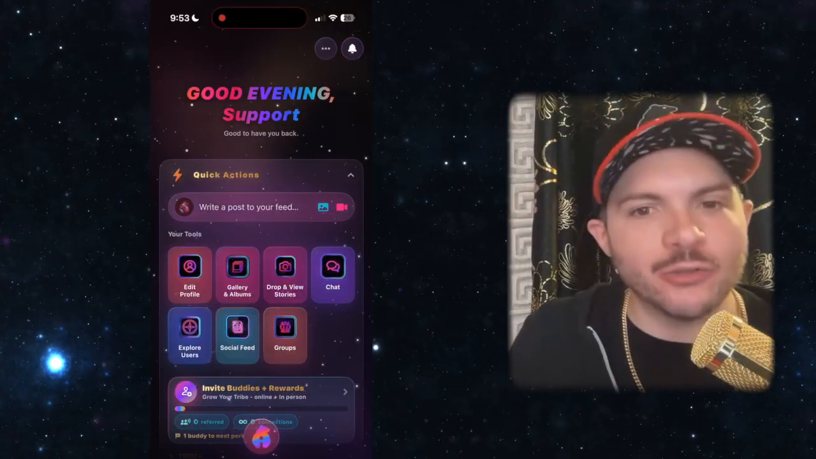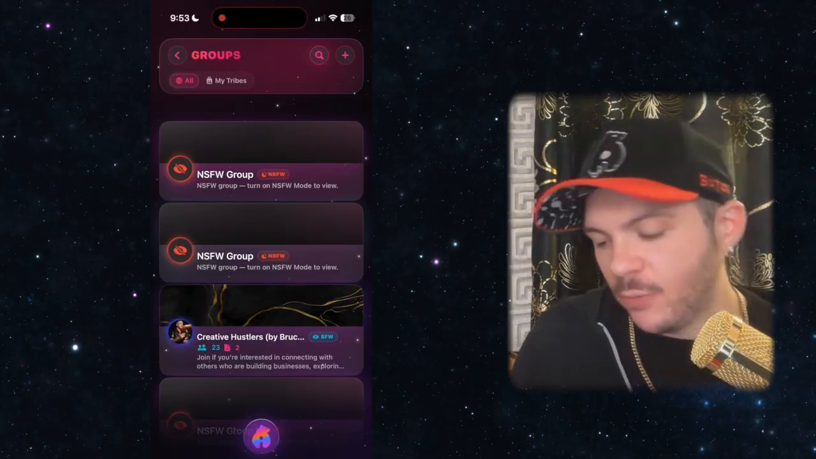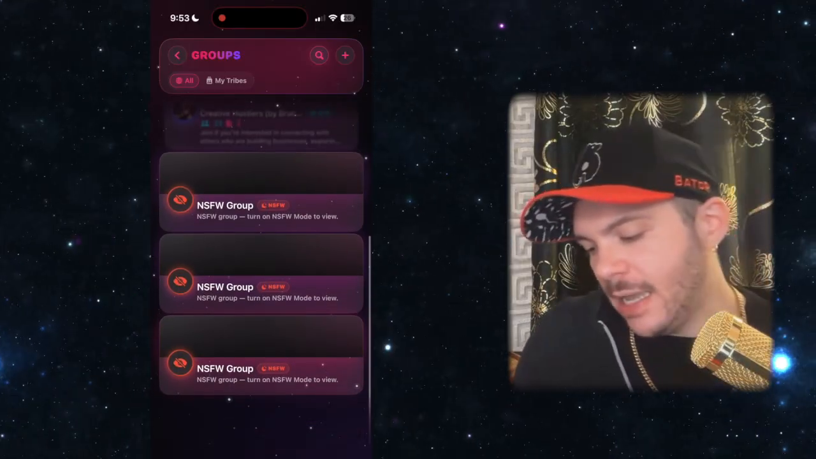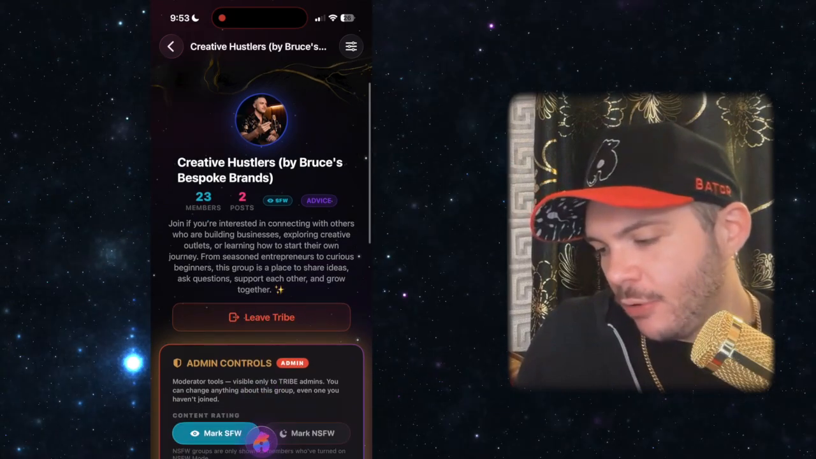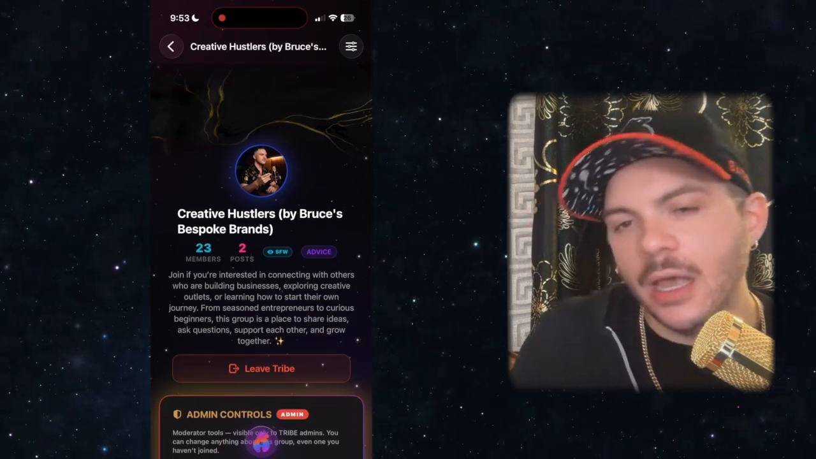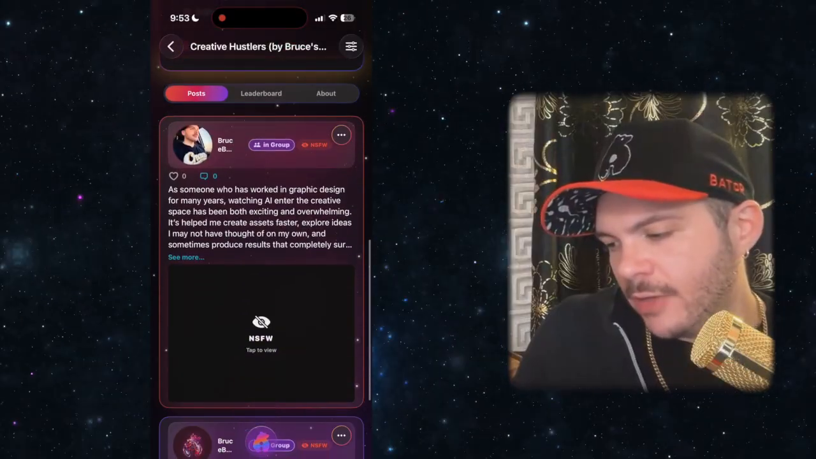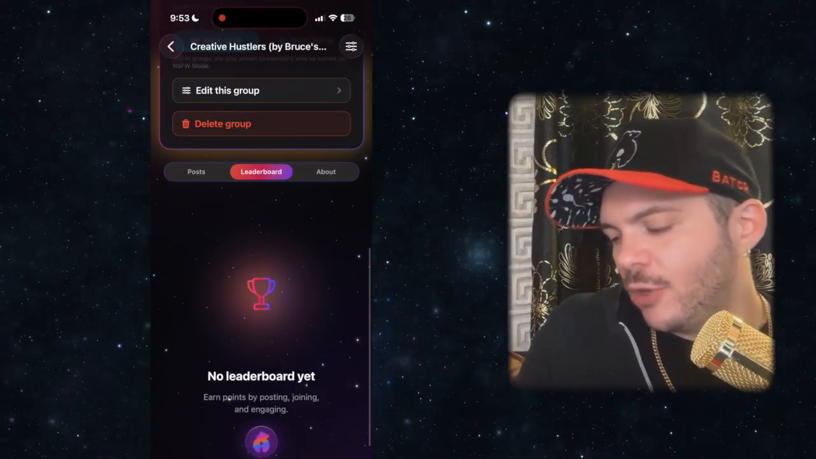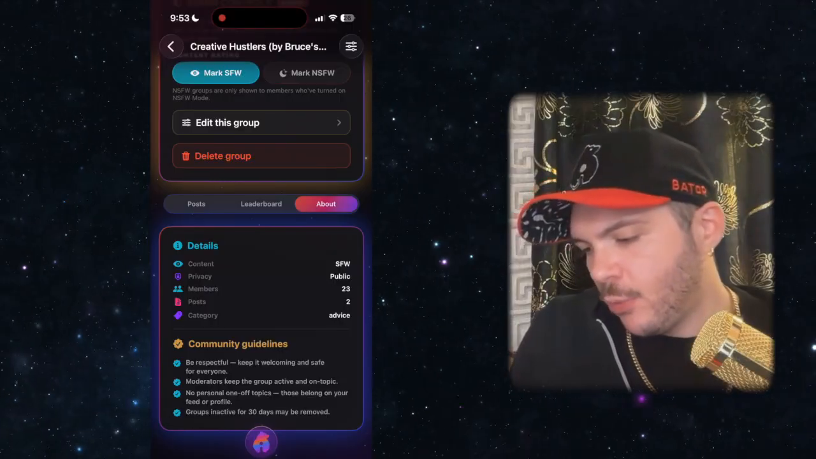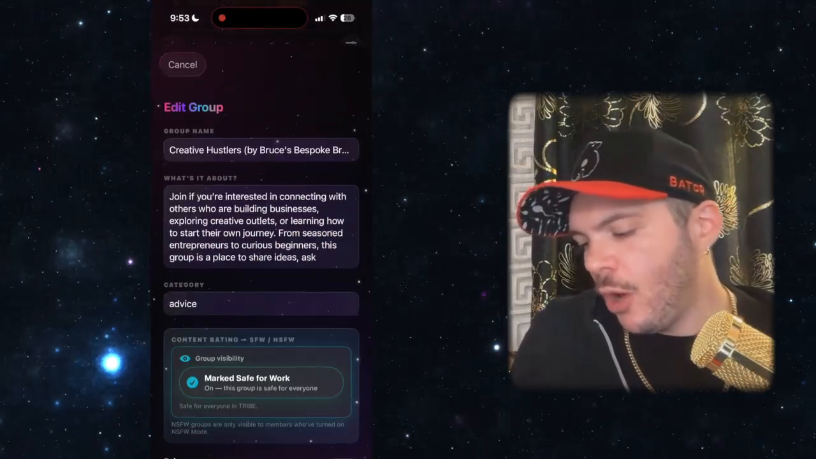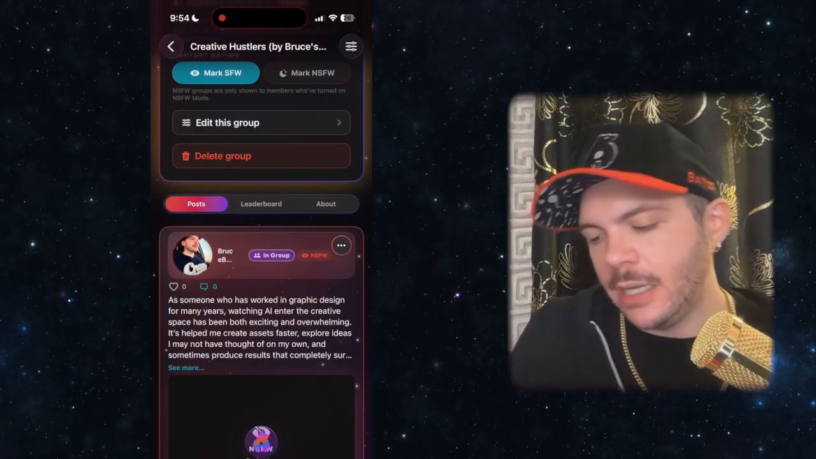And so that's why Tribe comes around, because we also have groups, and you'll see ones now marked as not safe for work or safe for work. So with Creative Hustlers, for example, you would see your faded profile images, your pictures, and admin controls, obviously. People can have points and leaderboards and see who's posting, and it just makes it more fun. You can see more about it, the community rules and so on. If you're the admin, you can change everything about it that you want, make it private, whatever you need.